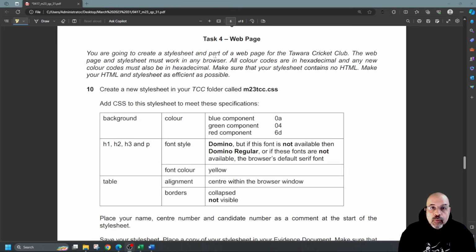Okay, we're going to start now with the web page. And it says here, you're going to create the style sheet and part of a web page for the Tawara Cricket Club. So only part of a web page. The web page and style sheet must work in any browser. All color codes are in hexadecimal, and any new color codes must also be in hexadecimal. Make sure that the style sheet contains no HTML. Make your HTML and style sheet as efficient as possible. That's important.